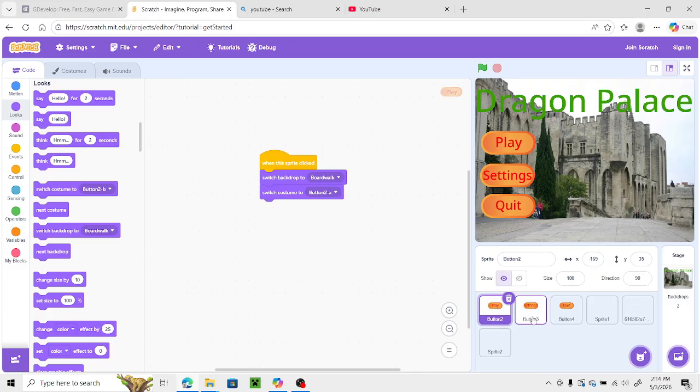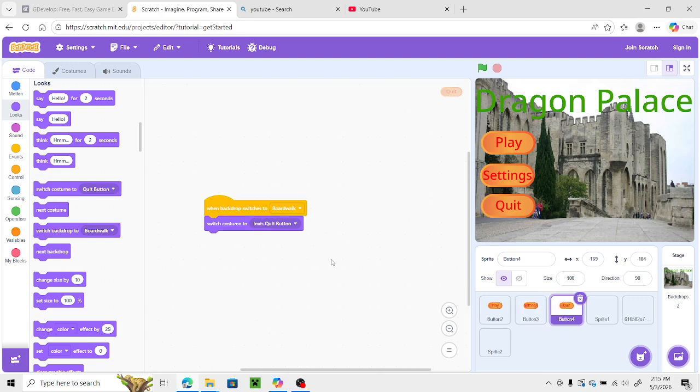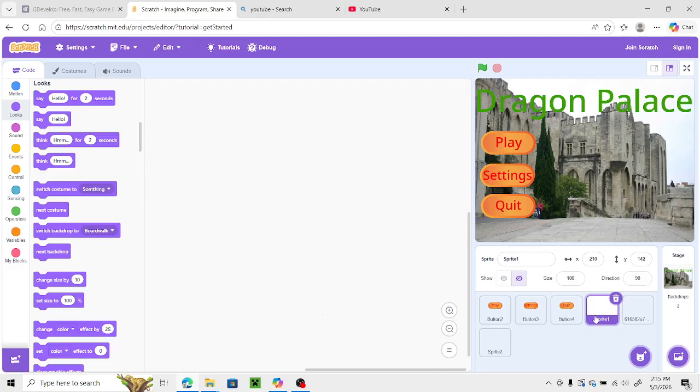And with button 3 settings and the quit button, they don't work yet. We are going to eventually make them work though. So when the backdrop switches to boardwalk, it switches to the invisible form, and same thing for the quit button. This was for something, but it's not for something anymore, and I've just kept it here.